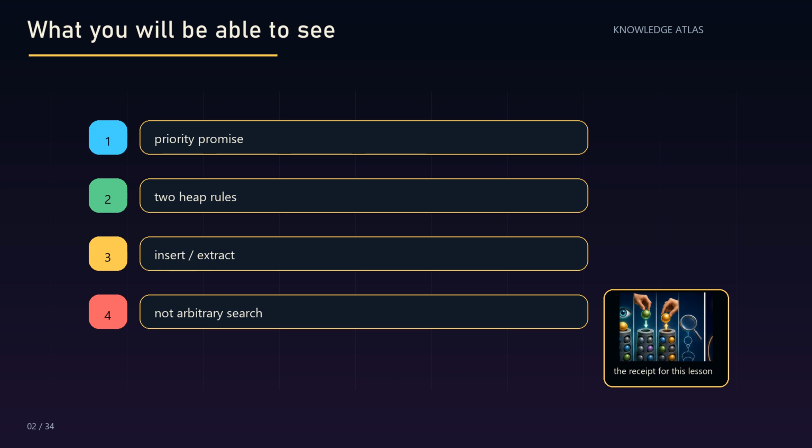In this video, focus on 4 ideas. First, what a priority queue promises. Second, why a heap has 2 rules. Third, how insert and extract change the shape. Fourth, why a heap is not a fully sorted list.